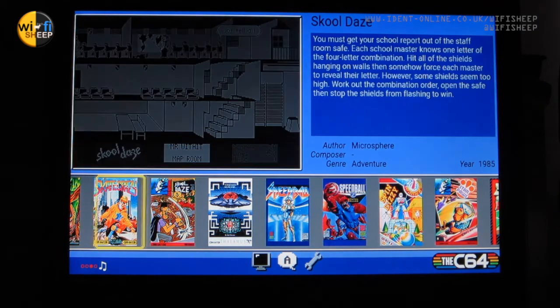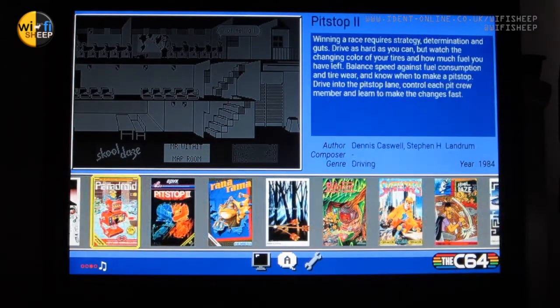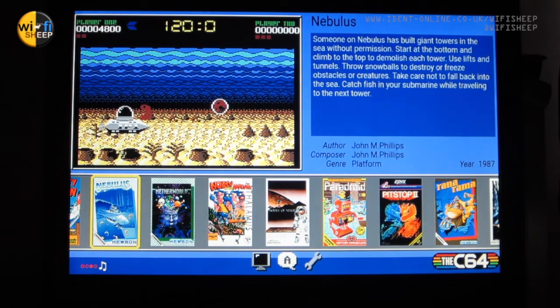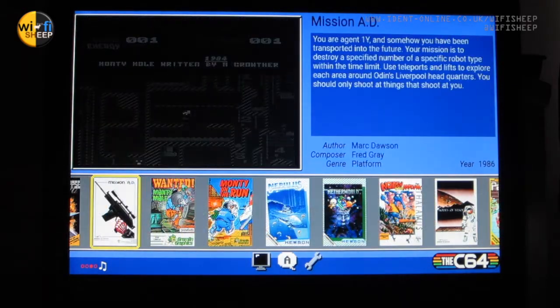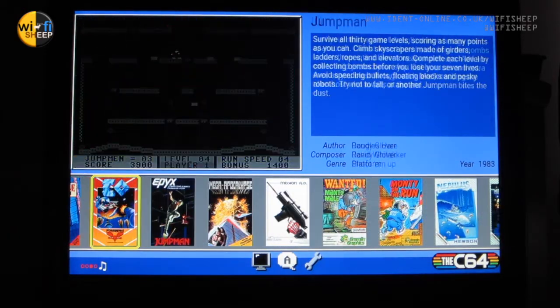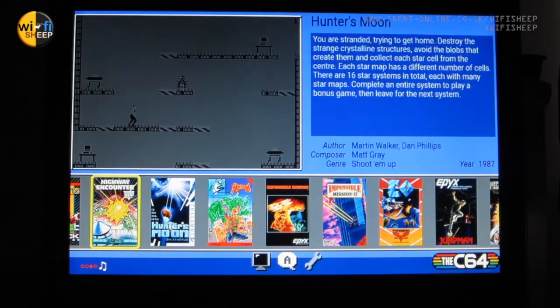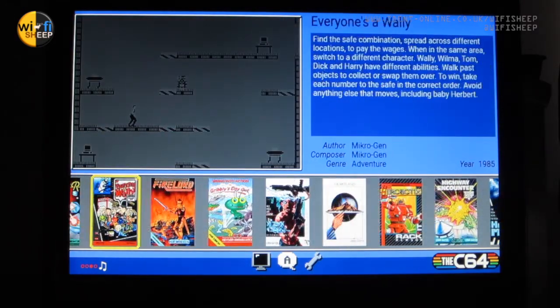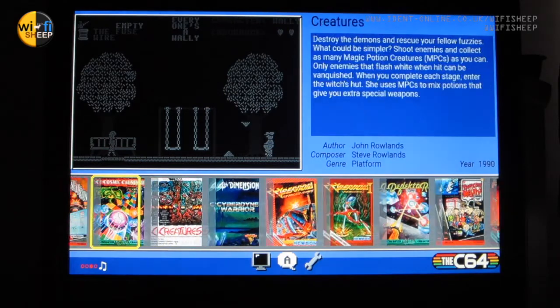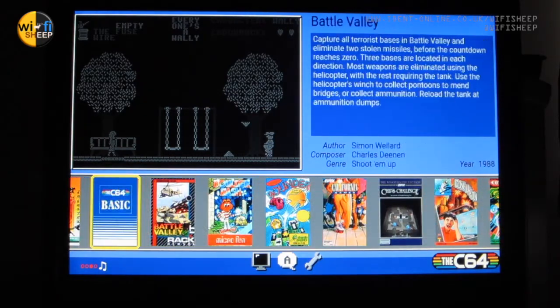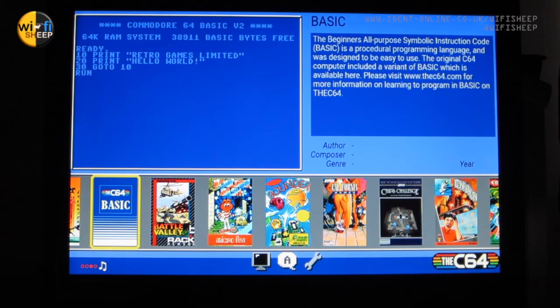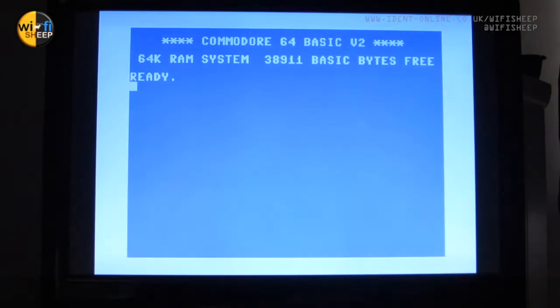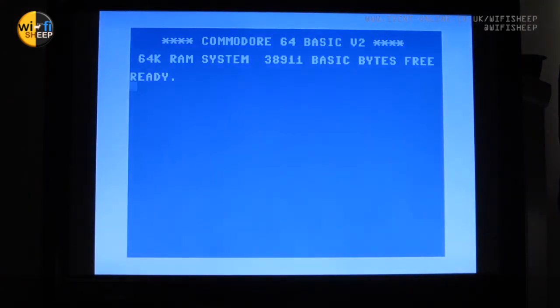Okay, one other aspect that really did interest me in this unit, especially not coming from a Commodore 64 background, is the fact this unit is programmable. If we scroll through the rest of the game list, there we are, C64 Basic, which if we load up, there we go. This is where you need the keyboard for Basic.